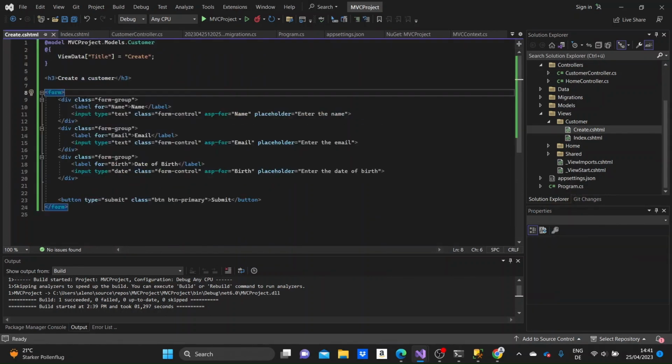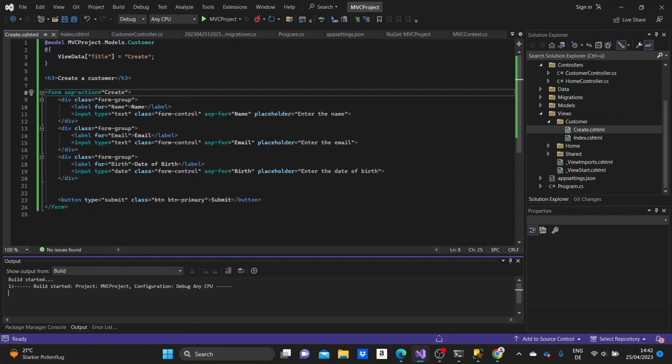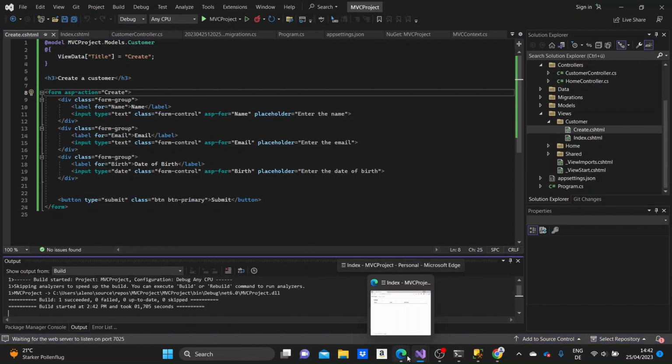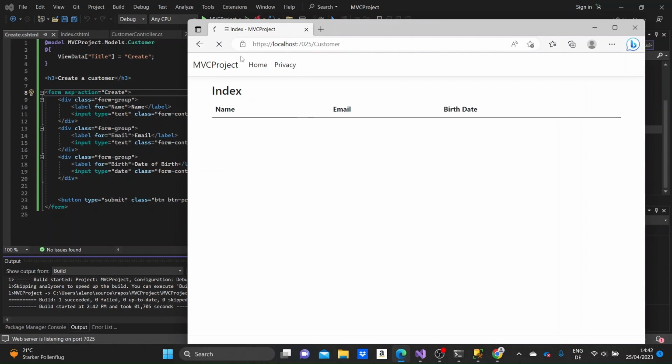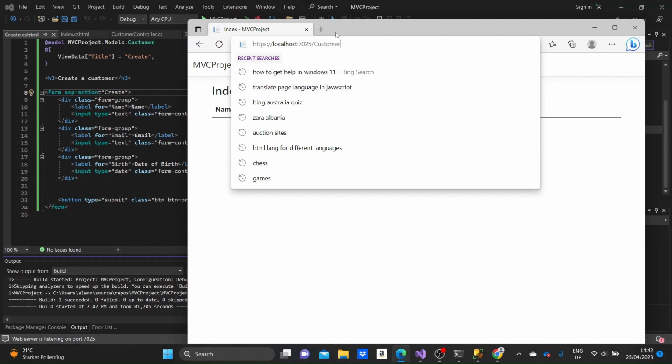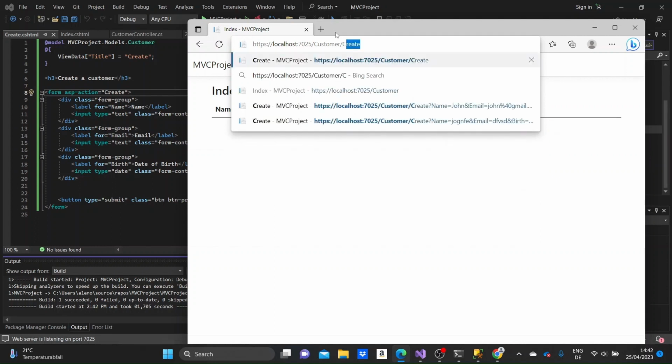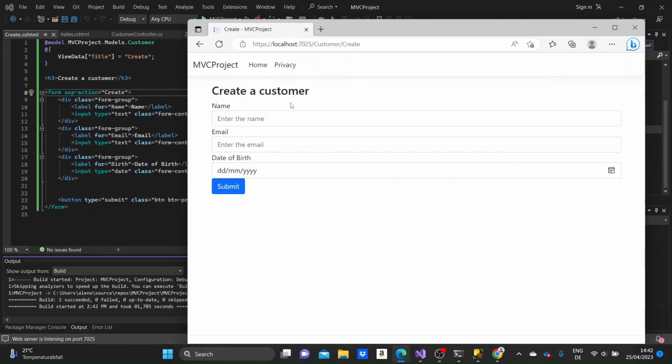I forgot to, in the form we can add the ASP action property, which links the form to the create method. I think everything has to work now. If we go to the create/create, okay, just a name, an email, just whatever. You can select a date, submit.